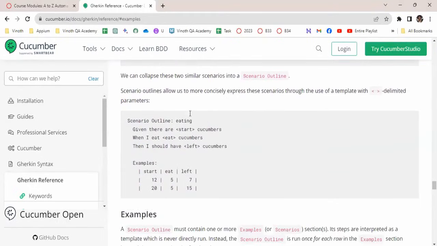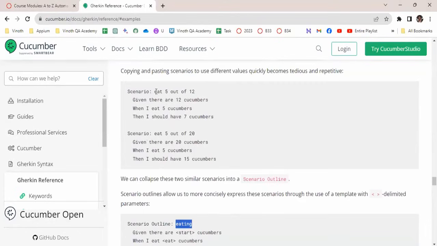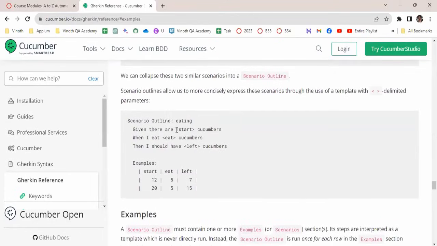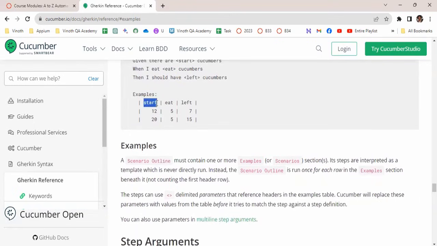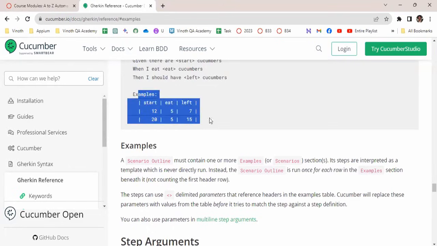The same test case you see, they mentioned as eating. When there are, they mention total; you can put a star or a name. See, it is a column name. You can put total cucumbers, when I eat, and then what should be left. So here you can change this to total, eat, left. Everything is separated by the piping symbol, and there is an examples section. We will see this practically. See, 12, 5, 7; 10, 5, 15; 10, 10, 10; 20, 10, 10. Like that, different combinations of data you can test.